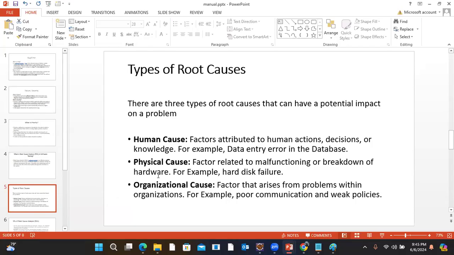So when the problem occurs and a defect occurs, you are doing the root cause analysis. You first need to check that your human defect is not there, that means your coding is correct. Then you check the physical cause, that means your hardware, your system, everything is correct. Then you need to check the organizational cause, whether the right information has been passed and it is not missed in between.